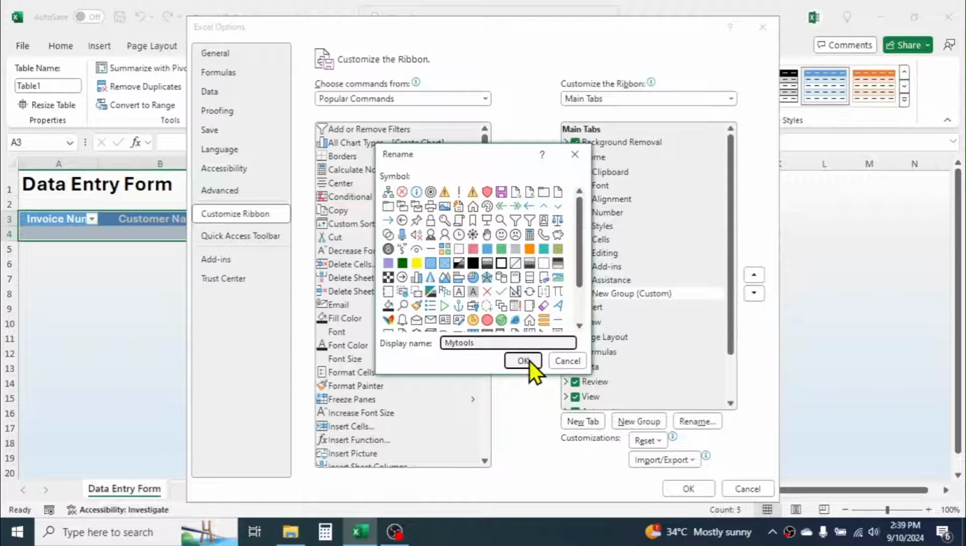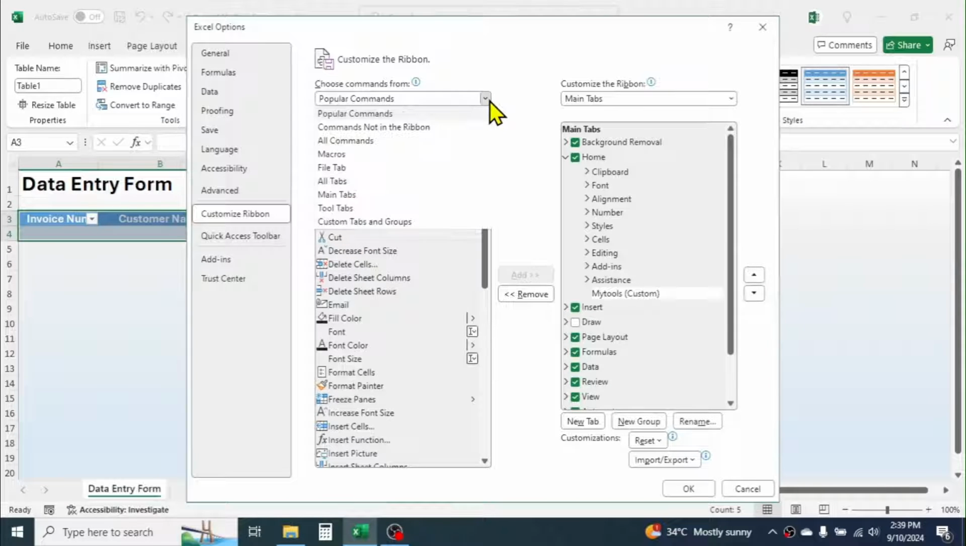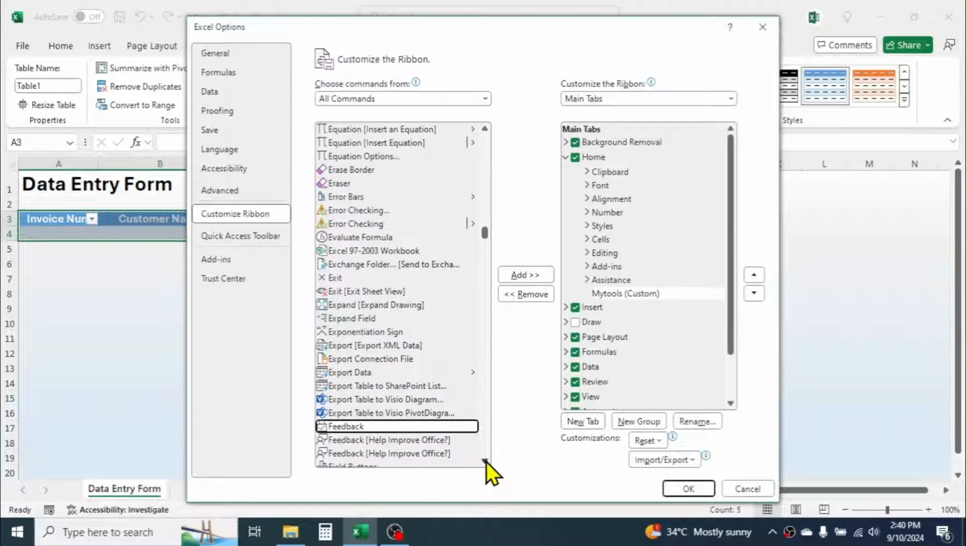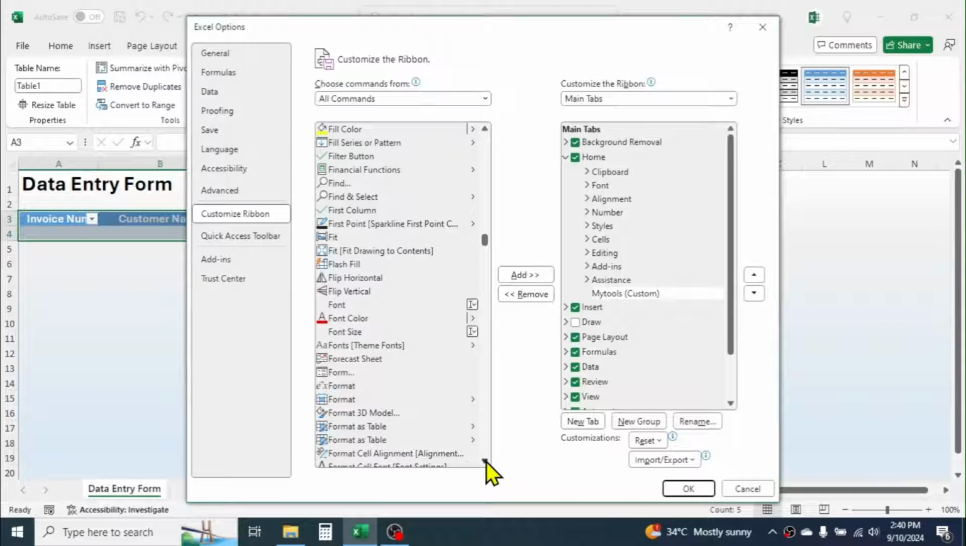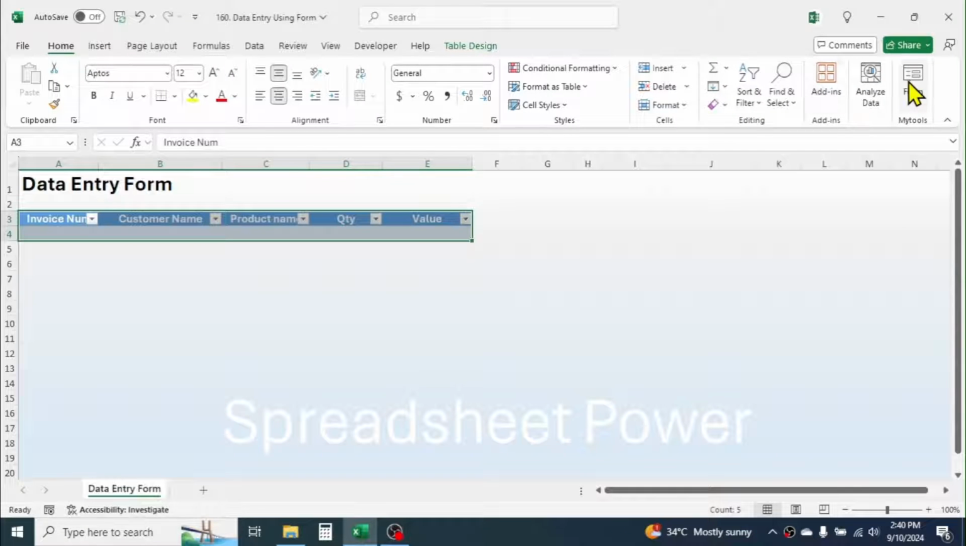Then click on OK. Now here in the command list, we have to search for the form. For this, click on this drop down and choose All command. Now scroll it down until you see the form tool. Here you have the form tool. Click on this. Then click on the Add button. Now the form tool is added to the My Tools custom group. Now click on OK. And here in the Home tab, you see the form tool is added.